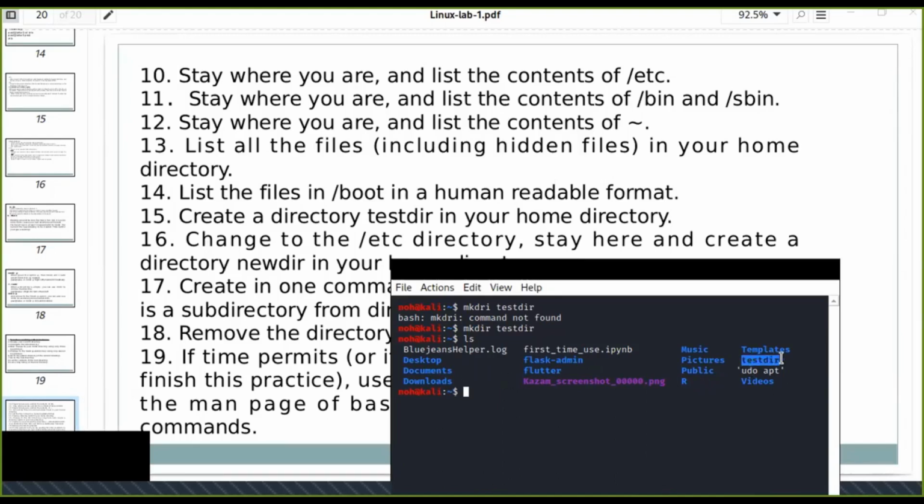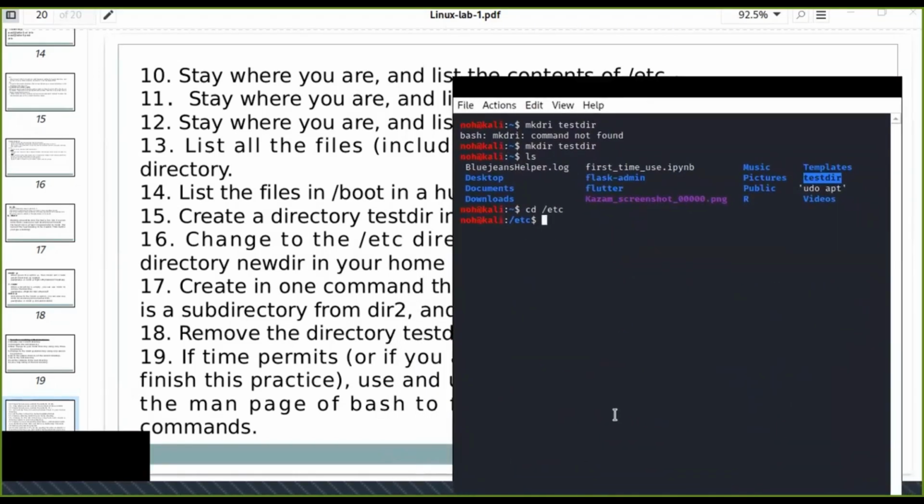Yes, this is created. Change it to etc. Now I can change it to etc in the root directory and stay here and create the directory new dir in your home directory. How can you create it? I am in the root directory etc, but I want to create a directory in my home directory.